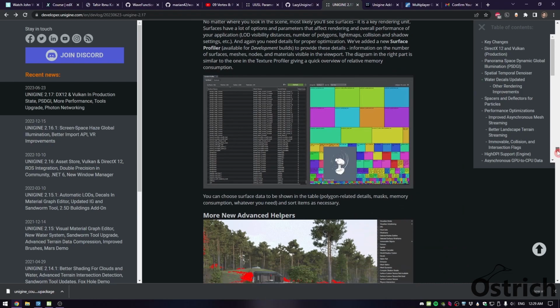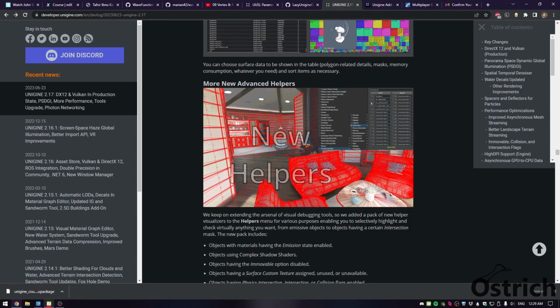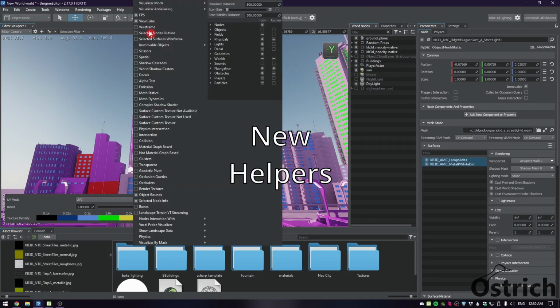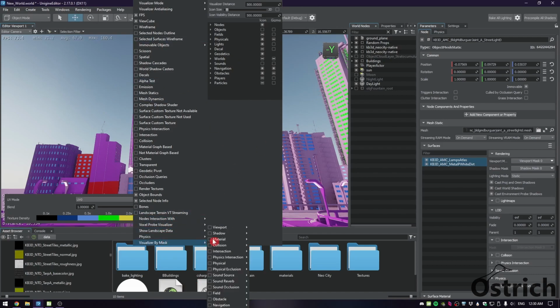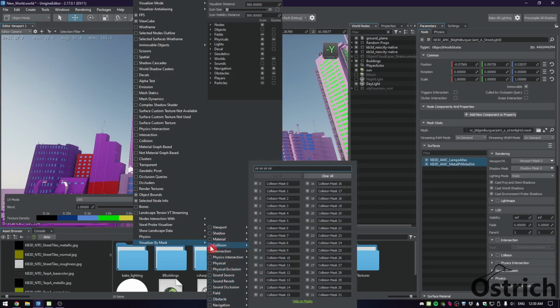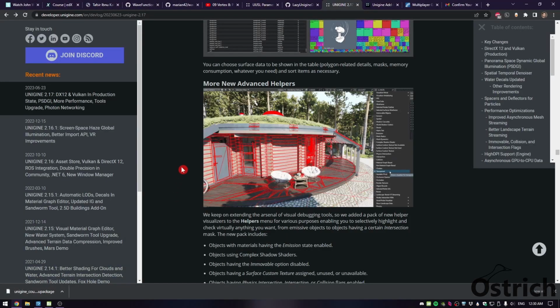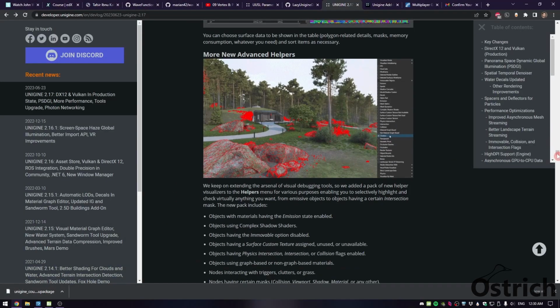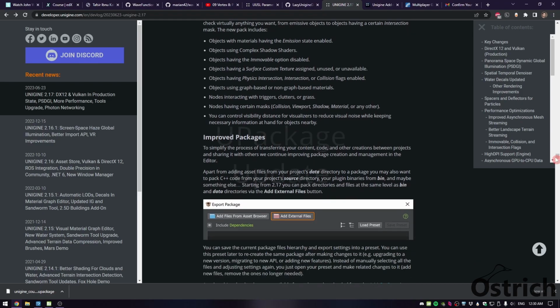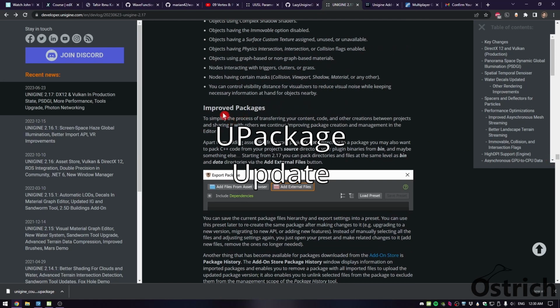But yeah, other than that, we have advanced helpers. So if we go back inside here, go inside helpers, we got a few extra new things. And we got this thing, rather than being down here, they moved it to the right. And then you can also visualize by masks and viewports. So if an object is in a specific collision mask, then you can see those objects much more easily, or you can exclude them.